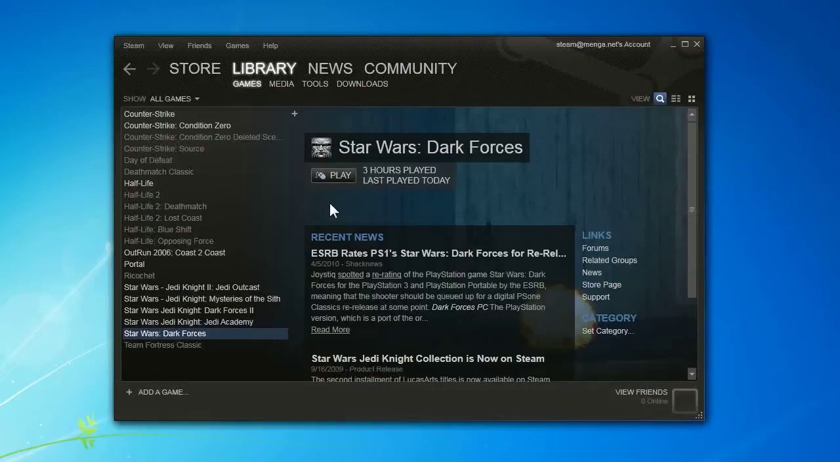When I say classic, I mean really classic, because these are some games that actually ran originally in DOS. For those that don't know what DOS is, that's disk operating system, or more appropriately, MS-DOS, Microsoft Disk Operating System. And there were a lot of games for that, one of them being Star Wars Dark Forces.